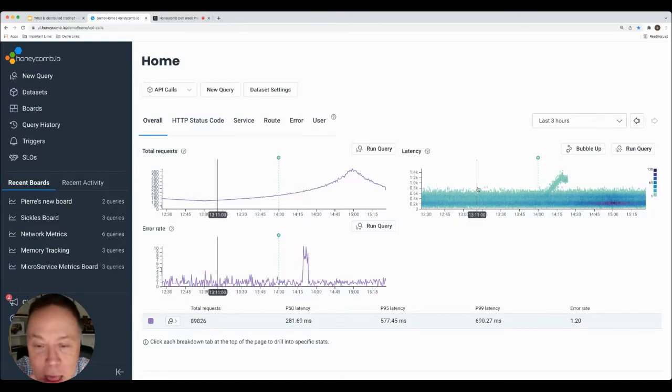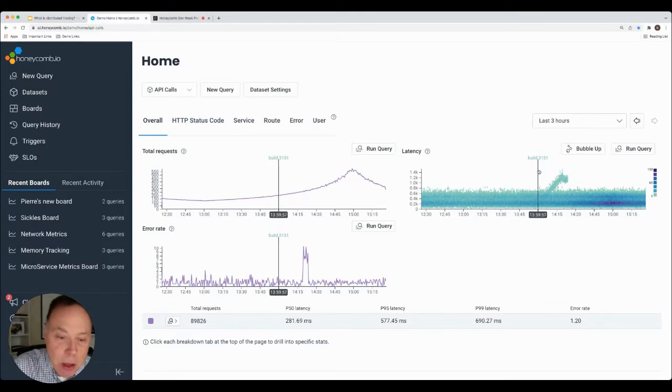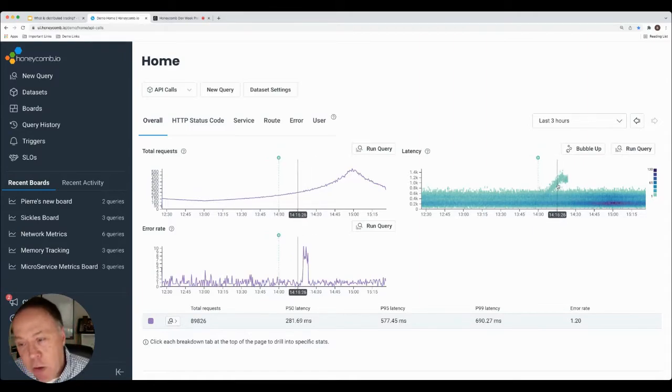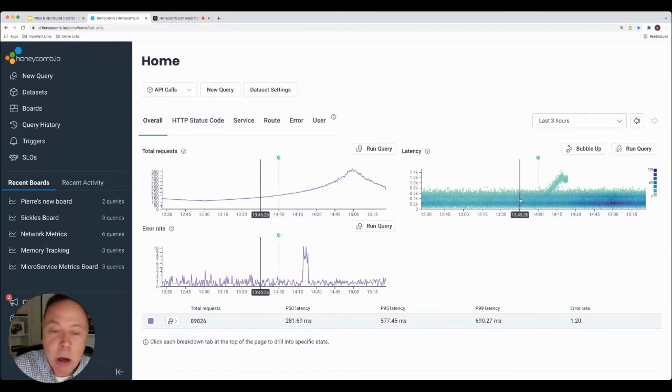Now, in this demo that I'm running here, you'll notice this little bar going here. This is a build. And the minute I released a build recently, shortly thereafter, I got a spike in latency. And that's what we're going to look at, a trace, to discover what the heck is going on in my system. So I'm going to click on this.